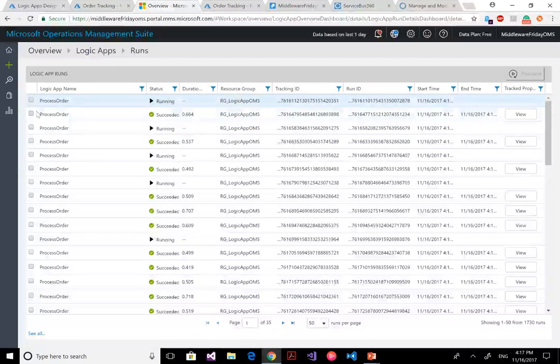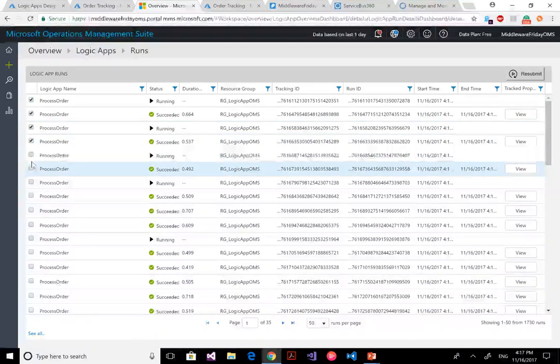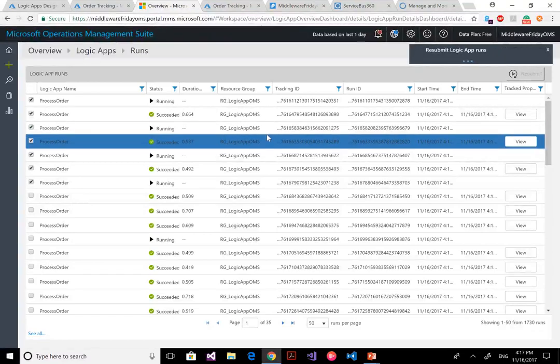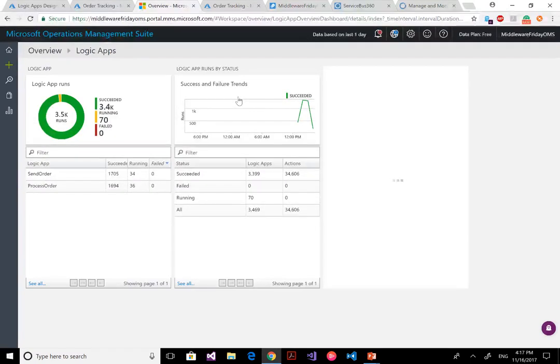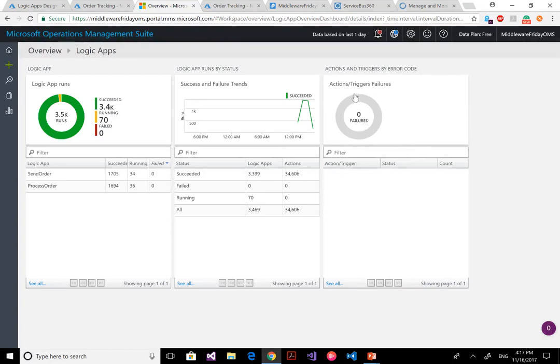Now the other capability they've added is this bulk resubmit. So I can click a few and then say, okay, resubmit those. And the logic app will resubmit those. I even clicked a few running ones, but I just want to illustrate that if these were failed ones, for instance, you can really click those and resubmit them. Currently, I don't have any actions or triggers that have failures. Here you see an overview. So some of these capabilities were already there, but not the resubmit ones and not the ones with the view track properties. So those are kind of new.